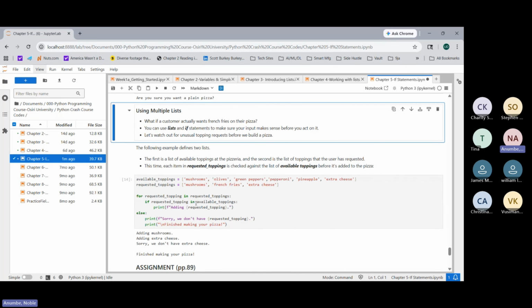So let's also go to the next one where you're having multiple lists. What if a customer actually wants French fries on their pizza? You can use lists and if statements to make sure your input makes sense before you act on it. Let's watch out for unusual topping requests before we build a pizza. In this particular case, someone is asking for French fries on their pizza, right? So to do that, we are creating two different lists.